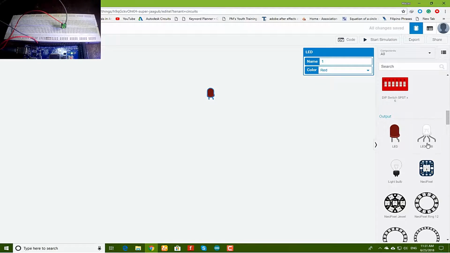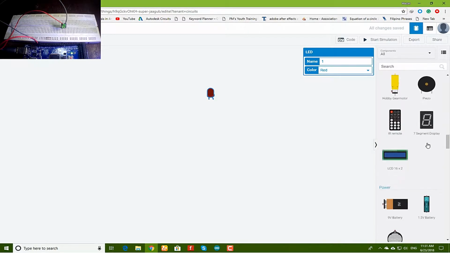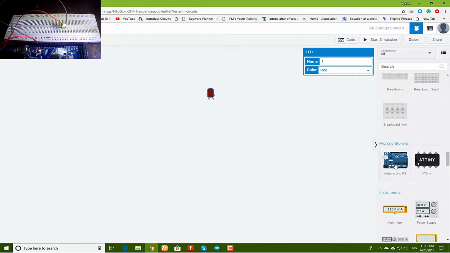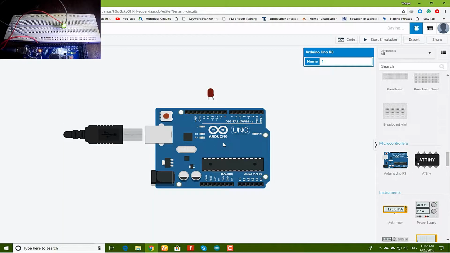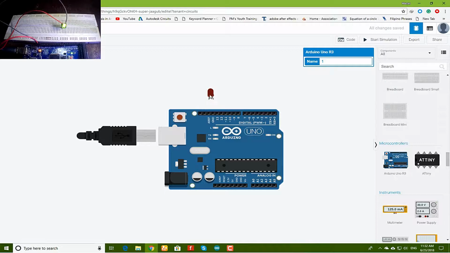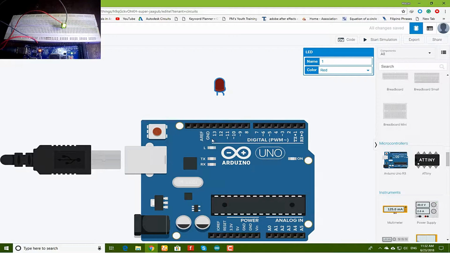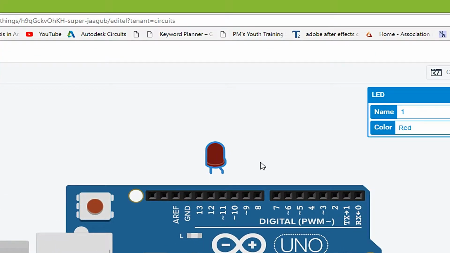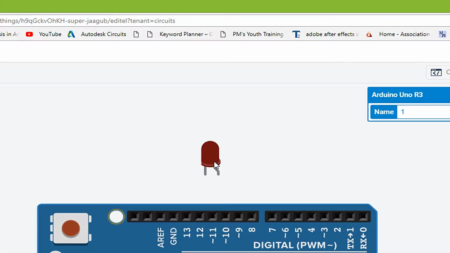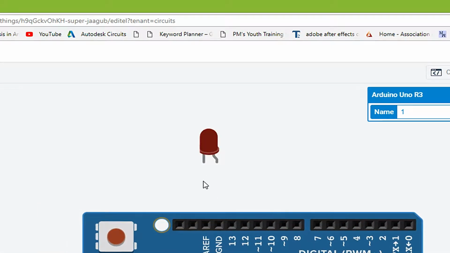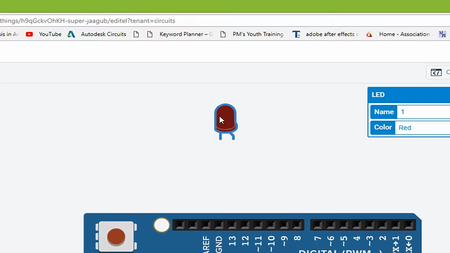Bring the LED, any color you like. Now click on Arduino UNO. Here it is. Let's zoom in and let me show you what kind of connections I have made. So I'm not using a breadboard here. Cathode and anode are the terminals of the LED. Cathode is negative, anode is positive.